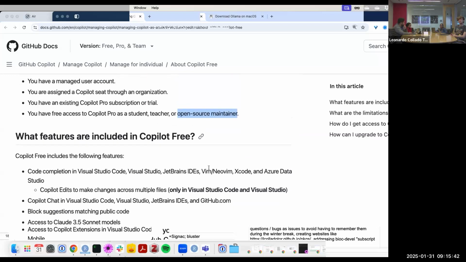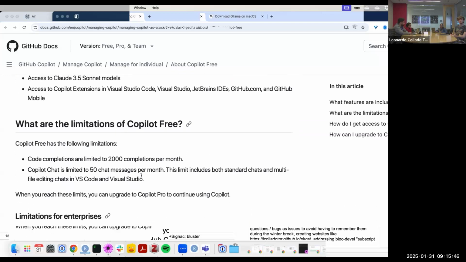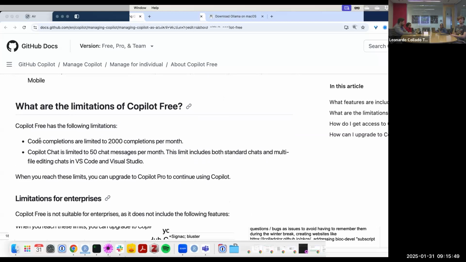Now, this GitHub Copilot Pro or Free is nice in a few ways, but it's basically going to allow you to use it. It's going to have some limits, like 2,000 completions per month or 50 chat messages per month. That is actually pretty generous, I would say.